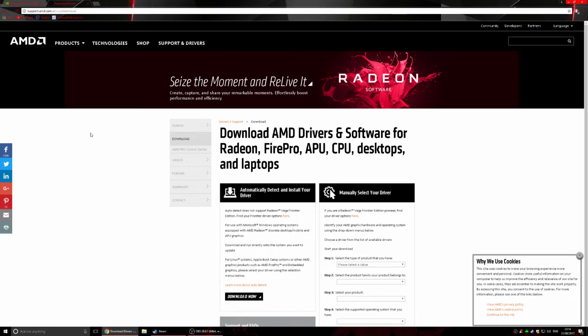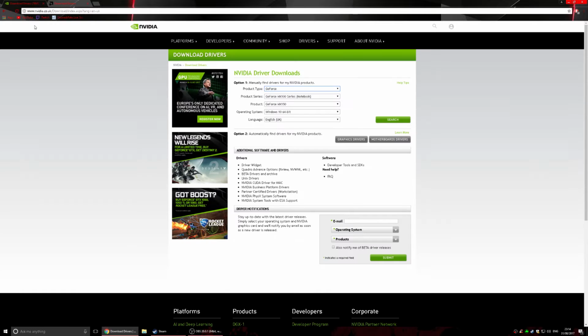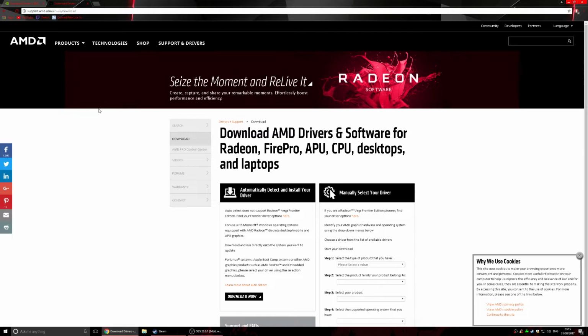Okay, so now all you want to do is make sure that your GPU drivers are fully up to date, whether you have an Nvidia graphics card or an AMD graphics card.